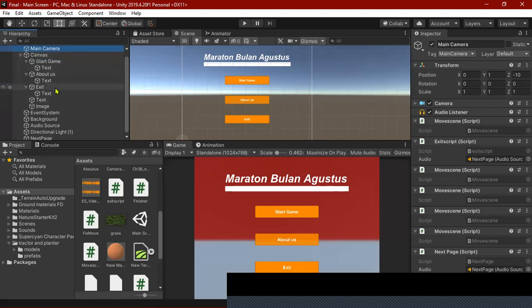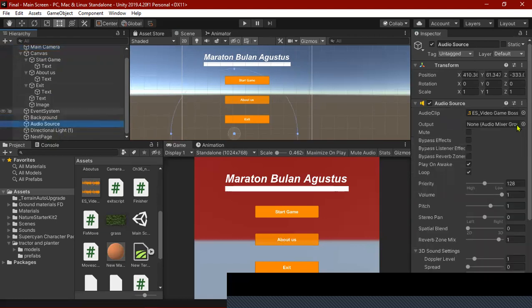And you can see in the audio, I have added an audio source, and the script is also in the scenes that you will get later at the end of the video. So that is the game source that we have used.